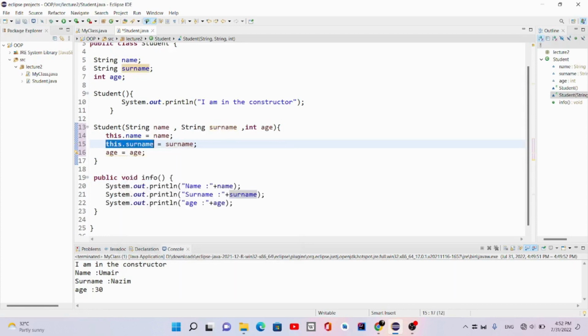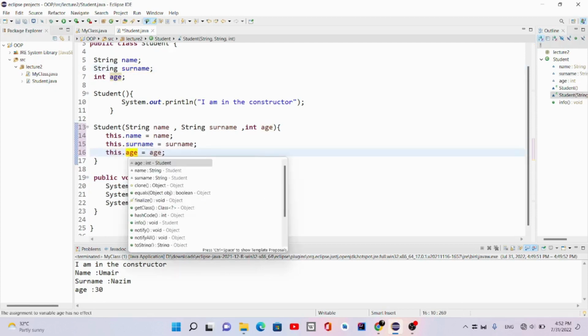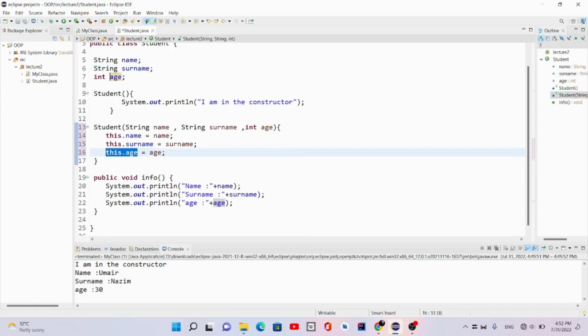Then again, here we write this dot surname. Now with the help of this dot surname, it is referring to this surname. Now in the age, again I will write here this dot age, and now this dot age is referring to this age, and this age simply is referring to this age. So that is a very important thing here, because when you create the same names here and here, the compiler cannot understand which value is which. So to make a little bit of difference, we write this dot name, and this dot name is referring to this name.